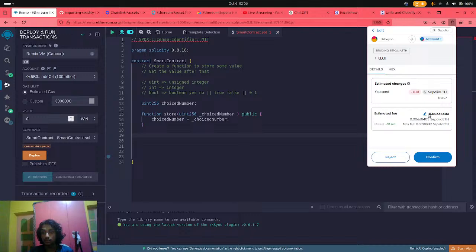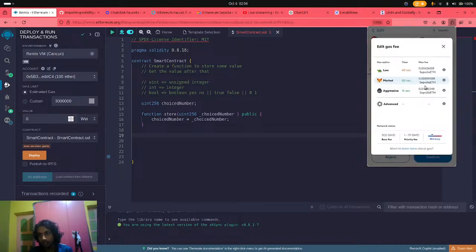Now what is this? There is a clickable button on the right. If I click on it, there is a thing called low, market and aggressive. That is called a gas fee. Edit gas fee. If you want to understand gas, basically, once I am sending money to another user, some money will be deducted as a gas fee or transaction fee, right?